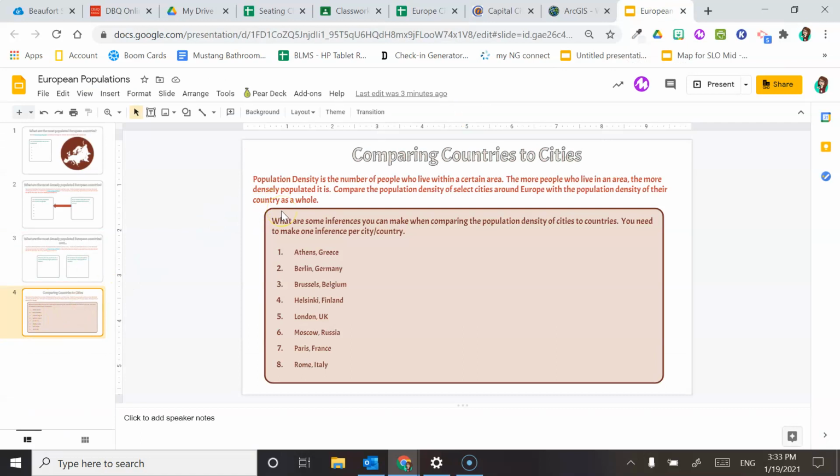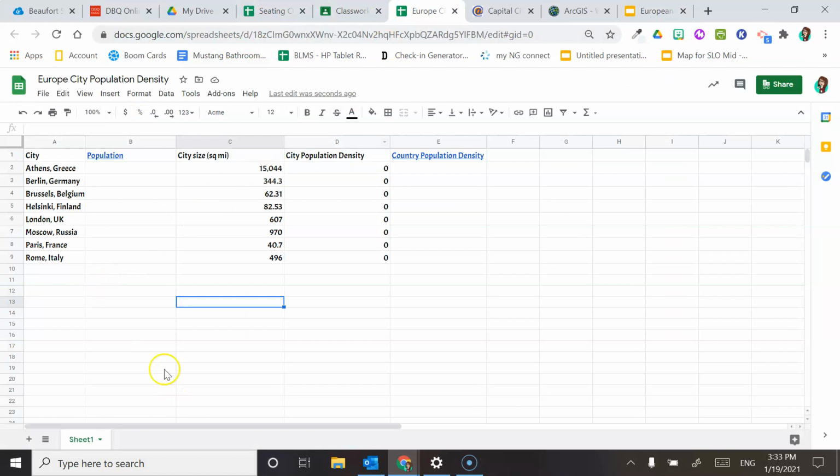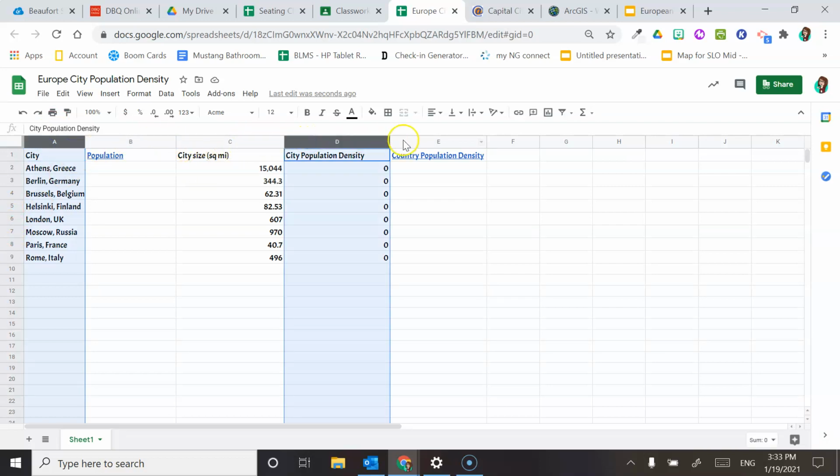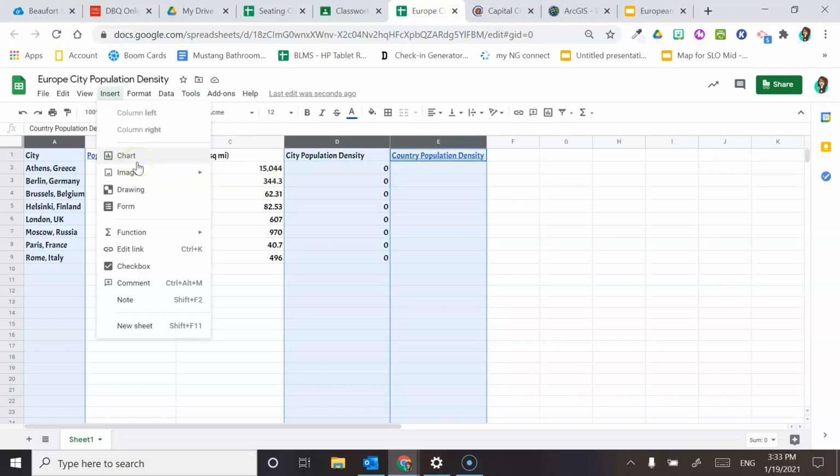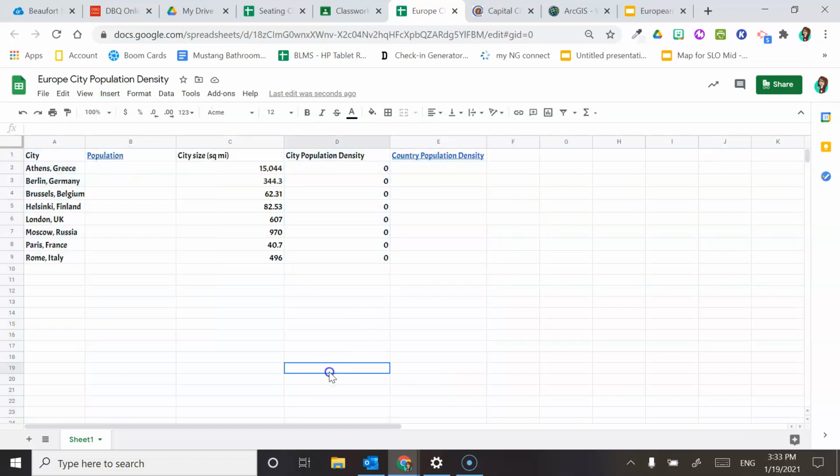So I have to compare the population density of cities to countries. And the best way to do this, and it's going to be part of the grade, is to make a chart. So I want to click column A, hold down the control key, do city population density and country population density, insert, and I would do a column chart. And that will give you an easy way to compare the population density of the city to the country.